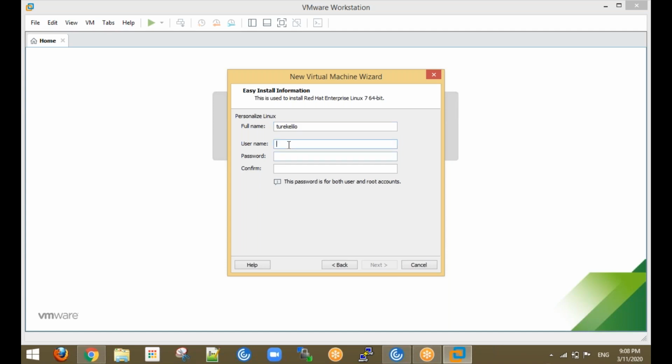Let me tell you one point here. This user is going to be an administrative account, and the password you are going to give is the root password. In any case, do not forget this password. If you forget this password, we cannot do anything. You have to reinstall the operating system one more time, because this password is needed every time you log into your operating system.